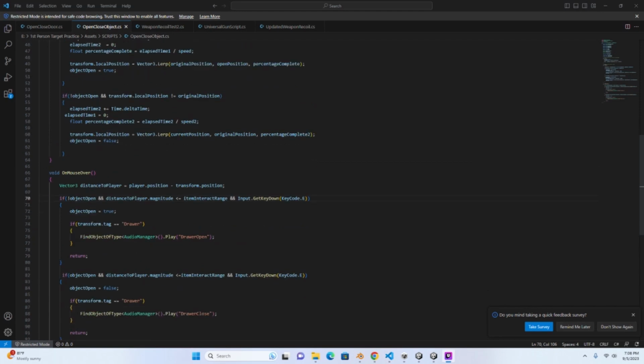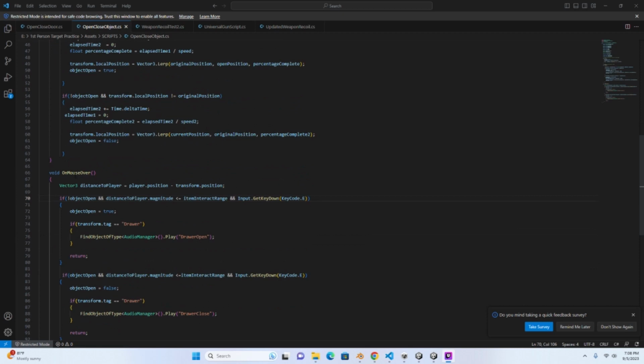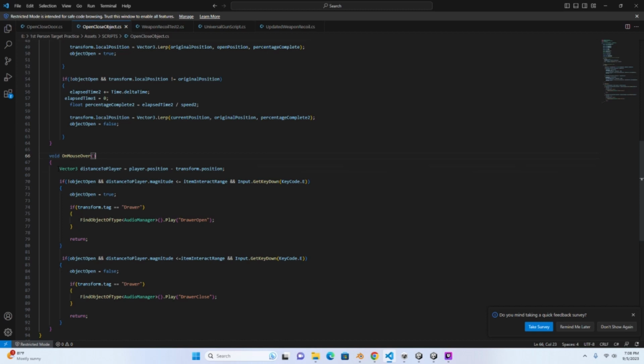So the way I set it up so that it does work correctly, I have down here a method on mouse over, so we definitely need that when we are looking at the object. And then same thing as all the other item interaction scripts, we have the Vector3 distance to player equals player.position minus transform.position. And then here are the if statements that are going to determine whether the drawer is opened or closed.